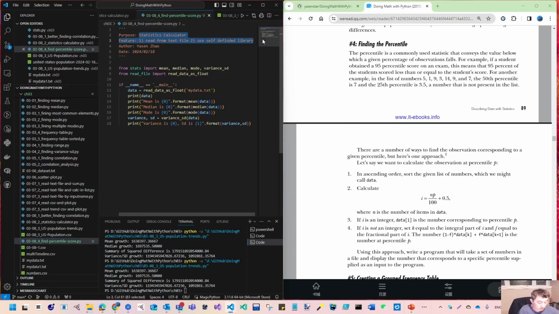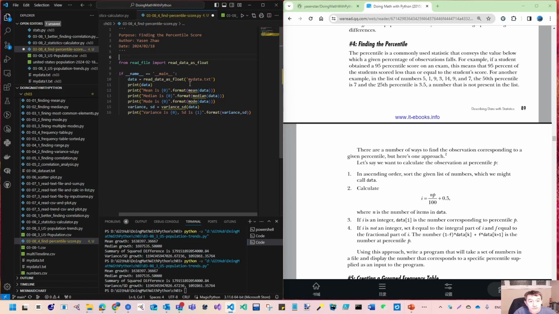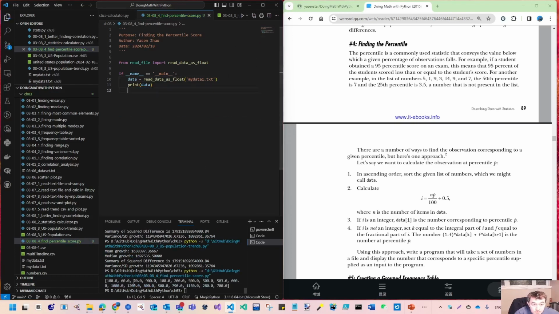So the purpose we will change is finding the percentile score, and these stats we don't need. We only need to have our read file. So we read from data 1, we read this and we can print. All this we don't need, so let's do this, read and print. Okay, then we have our data already on hand.